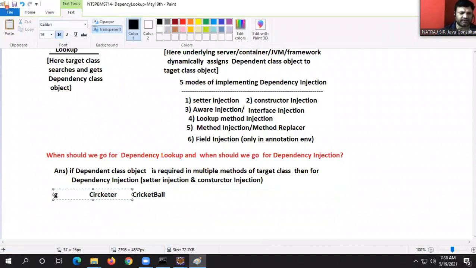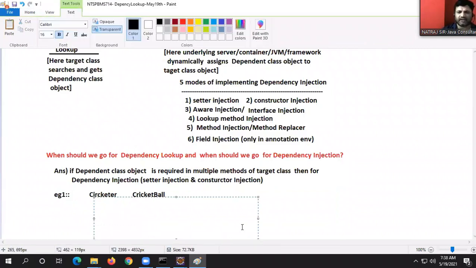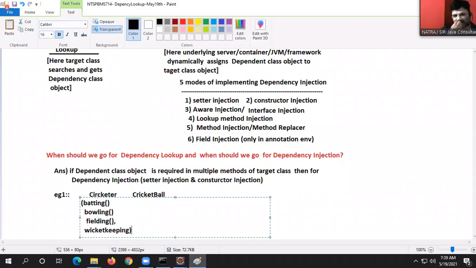Yes. Now listen. In cricketer, what are the methods we are having? What are the activities we will do? Batting, bowling, fielding. Sometimes he will do wicket keeping, right? Now tell me, guys. Cricket ball is required in one method of cricketer or in all methods of cricketer?